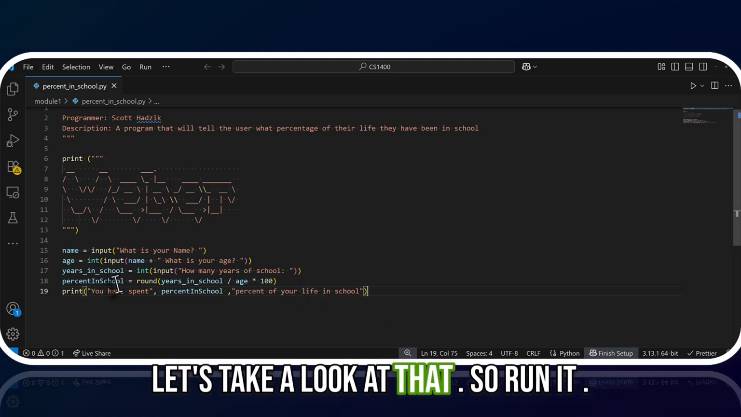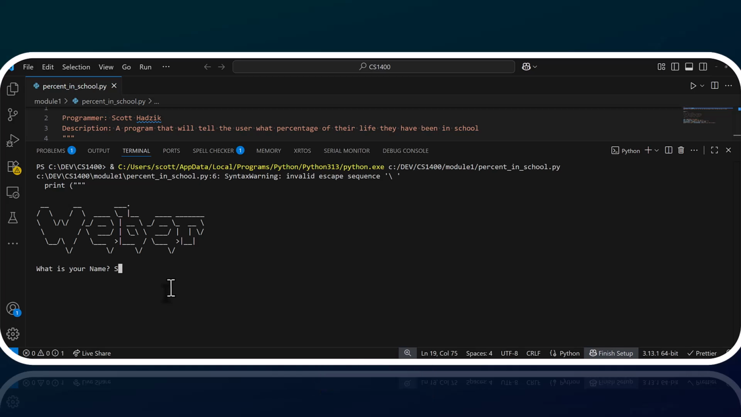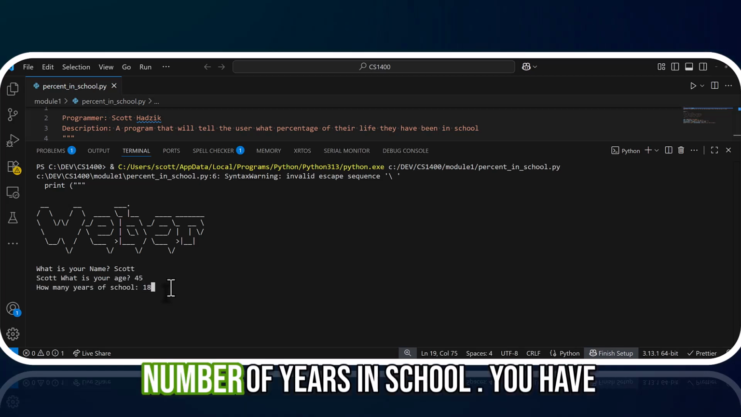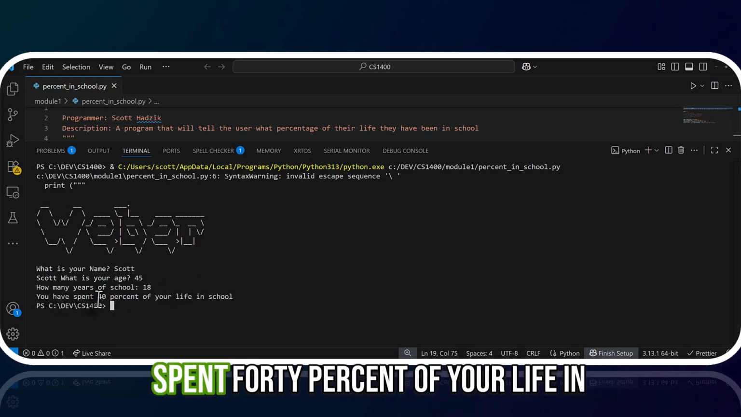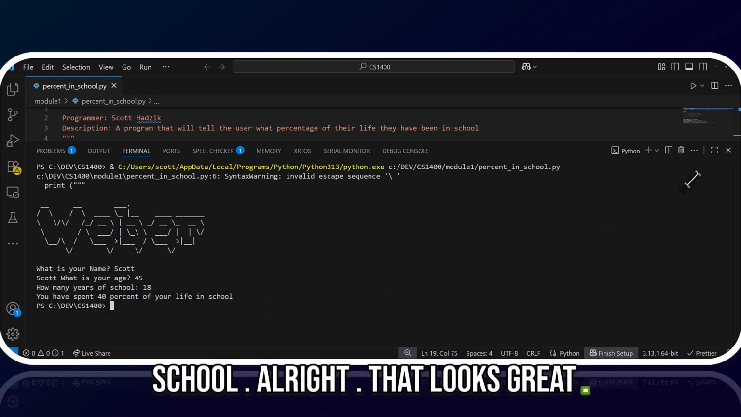Let's take a look at that. So run it. And name, age, number of years in school. You have spent 40% of your life in school. All right, that looks great. Okay.